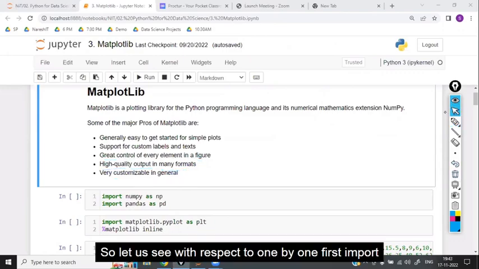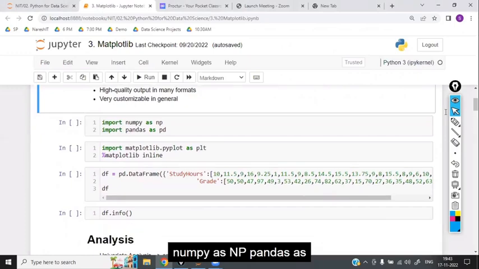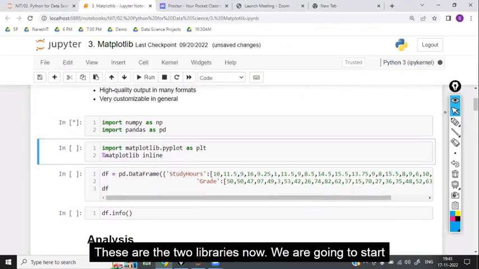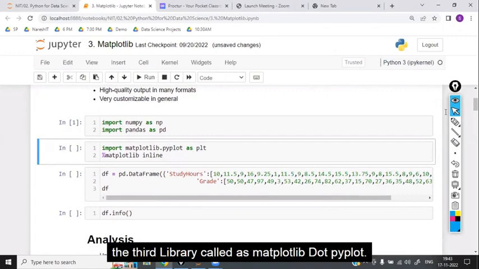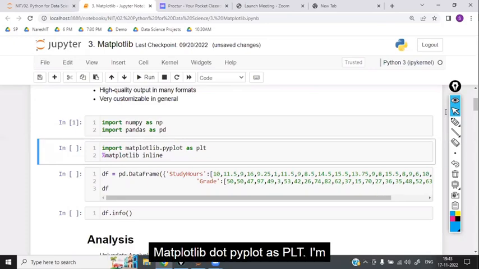So let us see it one by one. First, import numpy as np, pandas as pd. These are the two libraries. Now we are going to start the third library, matplotlib.pyplot, as plt. I am going to use it as plt.